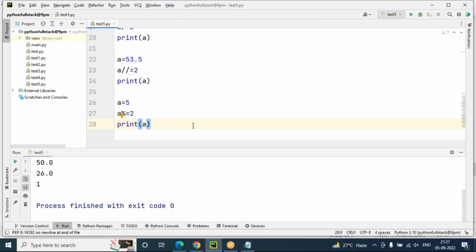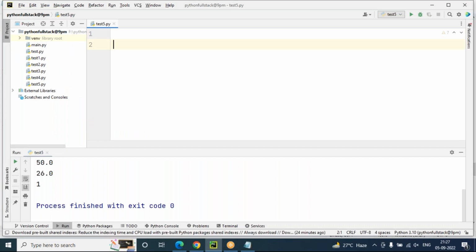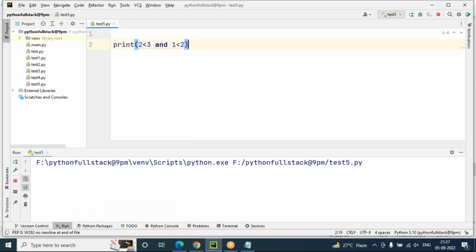Let's check this. Suppose a equals 2, b equals 4. Print, or else directly you can apply, because I don't want to make a lengthy program. Okay, directly I'm taking 2 less than 3. True or not? Yes. 1 less than 2. True. 2 less than 3 is correct and 1 less than 2 is correct. Both are correct. The and operator will return true because both the conditions are true.